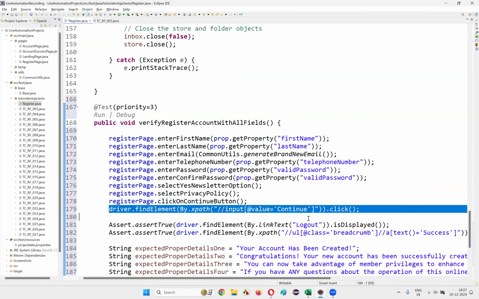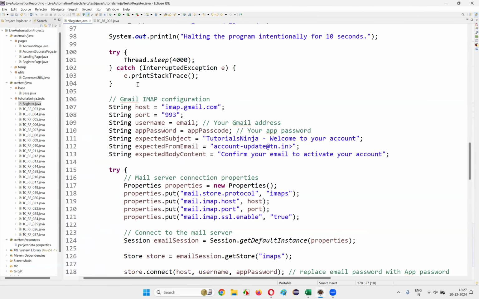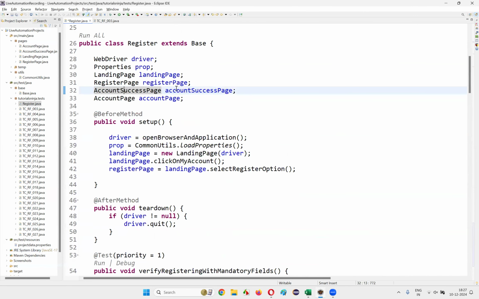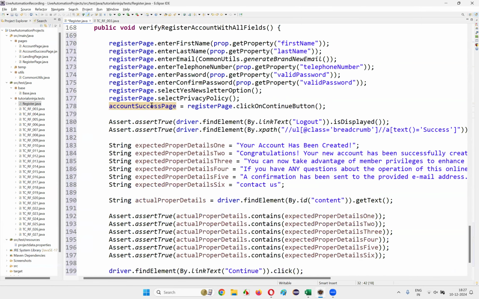This is also done. Now, once you click on the continue button, this click on continue button will return you the object reference of the account success page. Account success page is equal to, already we have declared this at the top level here, somewhere here. So account success page, account success page. This one we are using here, right?